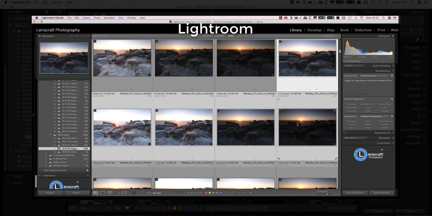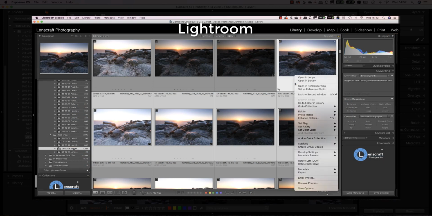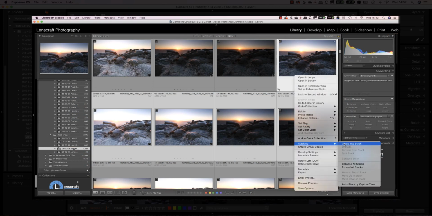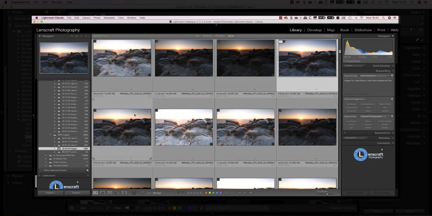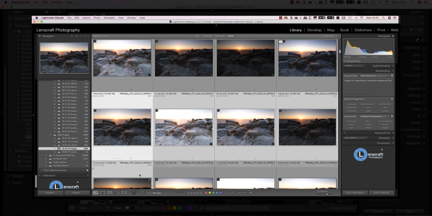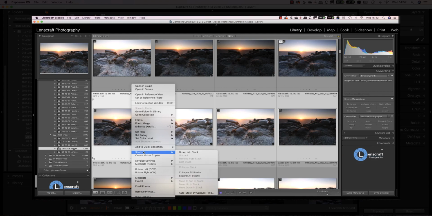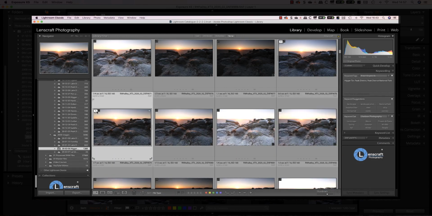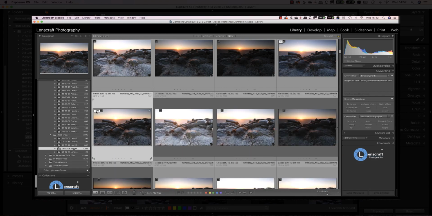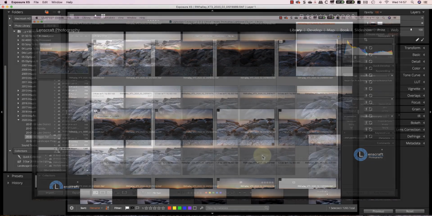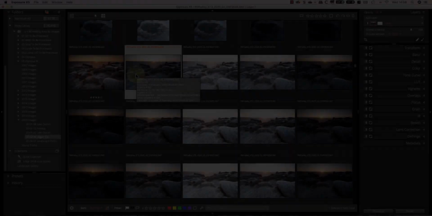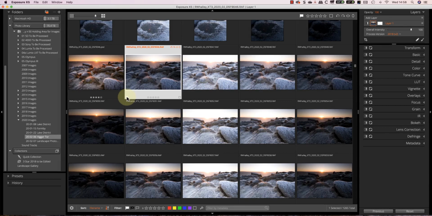One feature I use quite a lot in Lightroom is to create image stacks. This groups together related images so that I can collapse the stack and only see the top image in that stack. This makes browsing through sets of images much easier. Unfortunately, Exposure X5 doesn't currently have a comparable feature. It does though support the other image tagging options I use, which are flags, star ratings and colour labels.